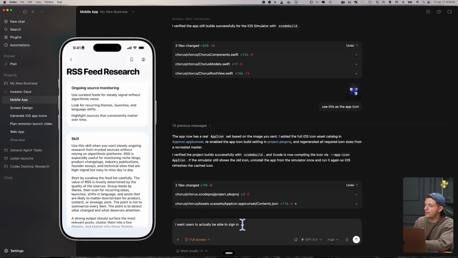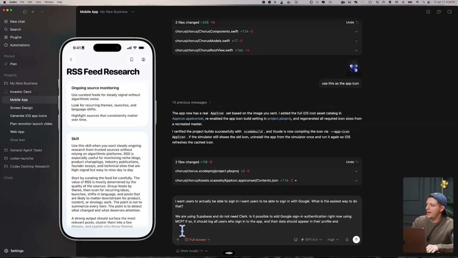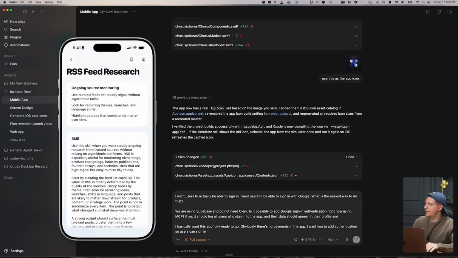Are you able to add authentication right now using the MCP with Google sign-in? And then this will log all the users that sign in into the actual app. And I want their actual data to show up in the profile. And I basically want this app fully ready to go. Obviously, there's no payments in the app. I want you to add authentication so users can sign in. And so we can run that.